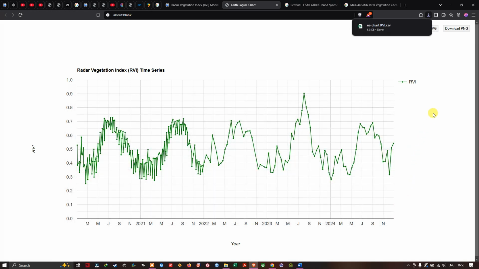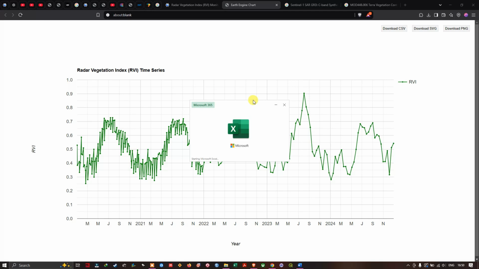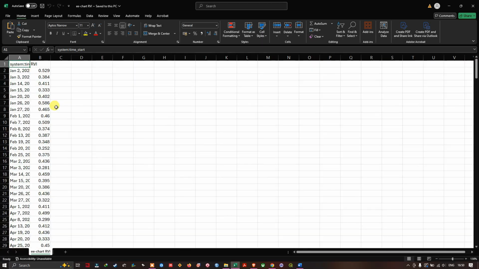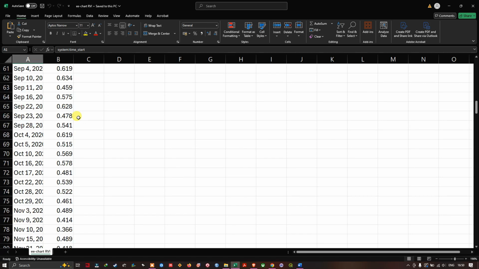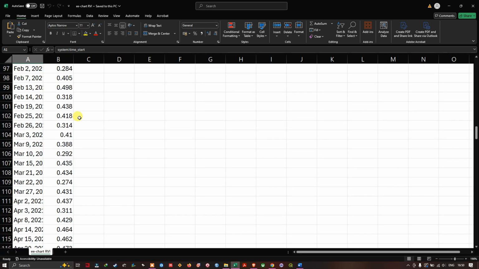And let us check this out here. So we're going to open this. Now here you can visualize the time and the RVI value for each month over the period from 2020 to 2024. So in this way you can download it as a CSV file too. Let me get back to Earth Engine.